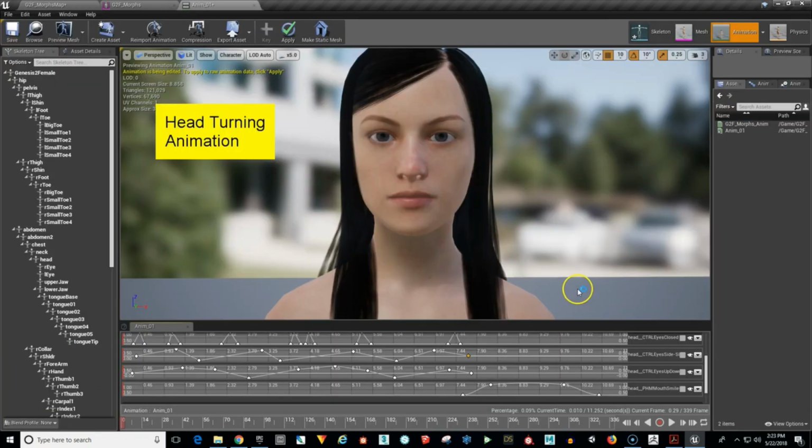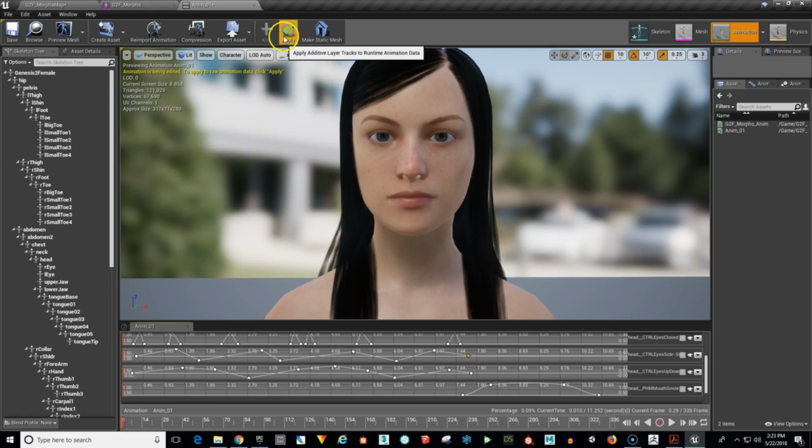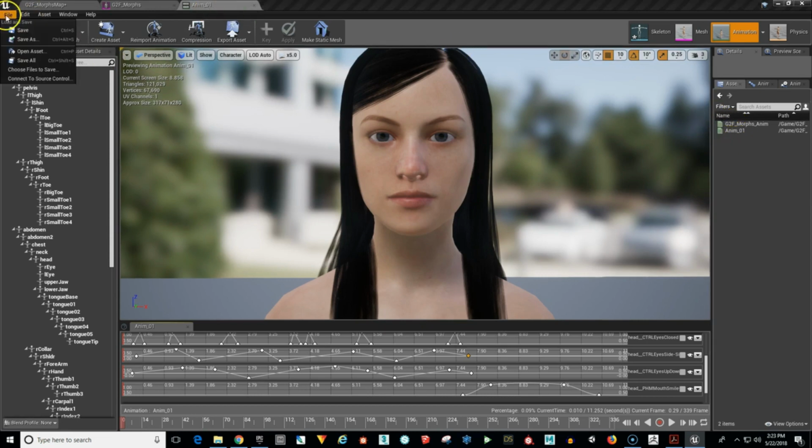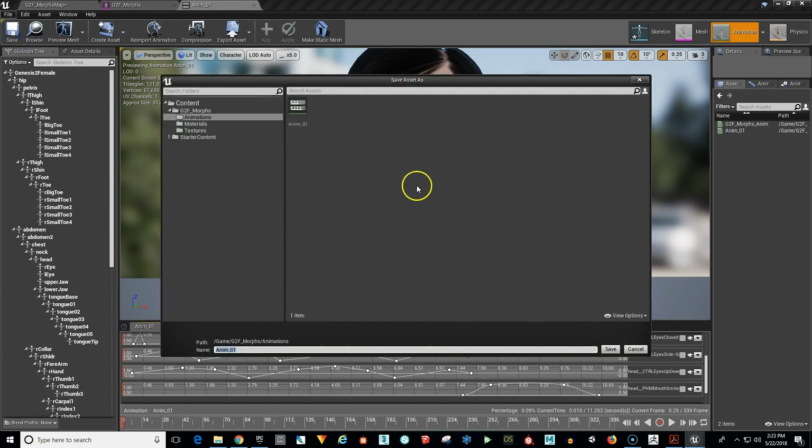Now that we've done facial animations, what we're going to do next is turn the head. So we're going to set up a head animation. First thing we want to do is make sure we click apply on the animation and save it. Remember to do that all the time. And we're in the animation _01. So we want to save this as a new animation, and let's just call this one head turn, and we're saving in our animation folder.